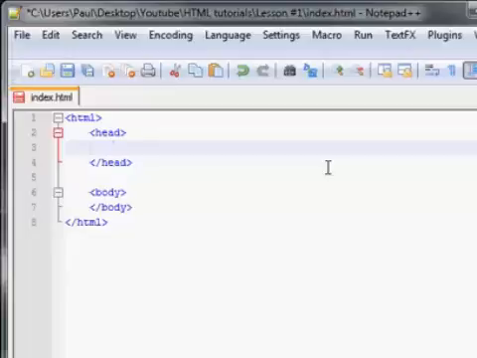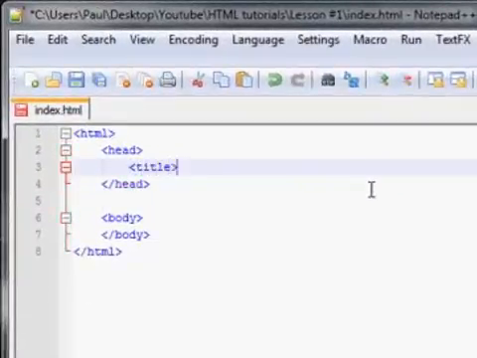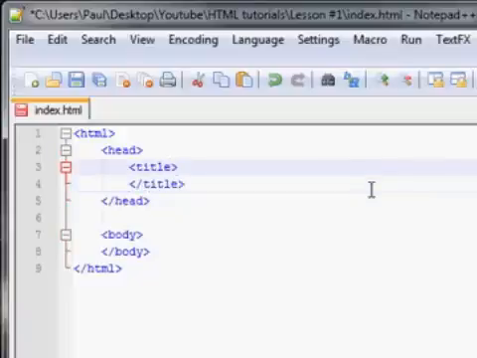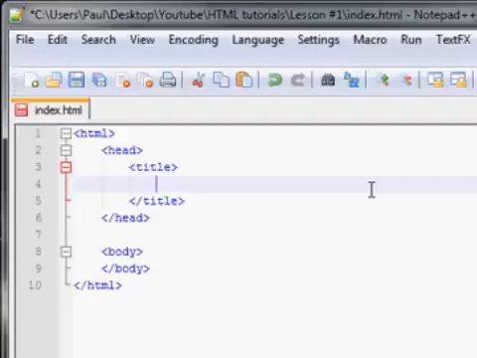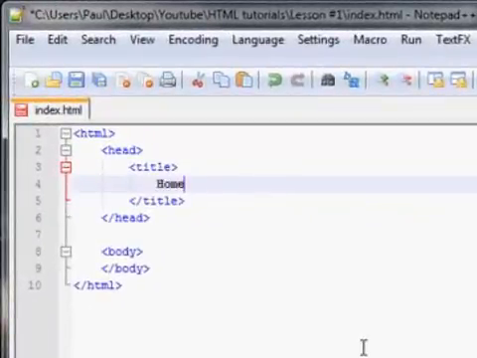Now, within the head of the page, you can have all sorts of different things. You can have meta tags, which maybe another tutorial we'll get into for search engine optimization and stuff. You can have scripts, you can have all sorts of things. You can also have a title tag. And a title tag is what appears up here, what the actual website title is. So we're going to do home. Okay. Let's do home.